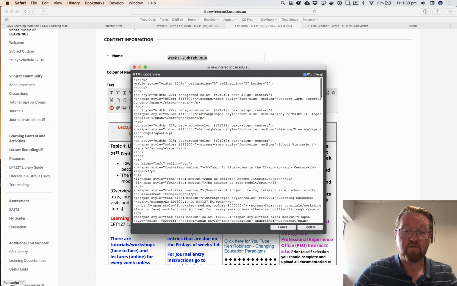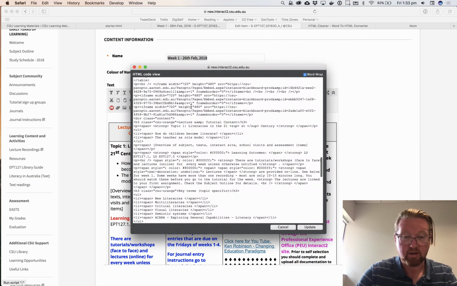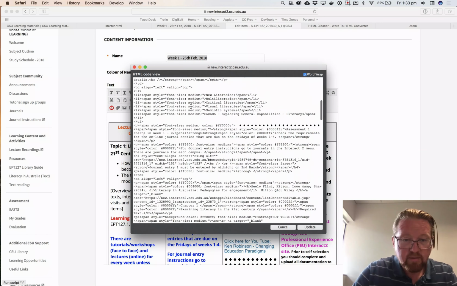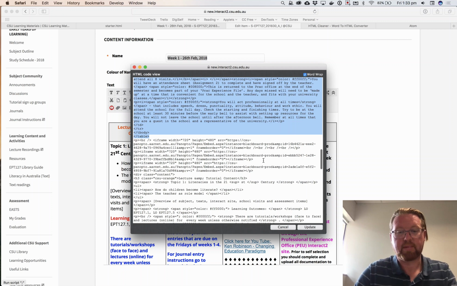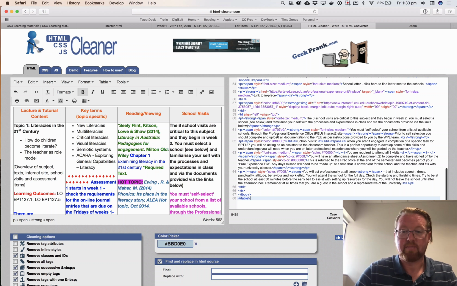So if we go into edit mode, we click on the HTML, and then what we need to do is find the actual table. So we've got table here, and then we just have to find the closing tags of that. Probably gone too far. There we go. And we'll copy that, and we'll just cancel back out. We can then paste in.